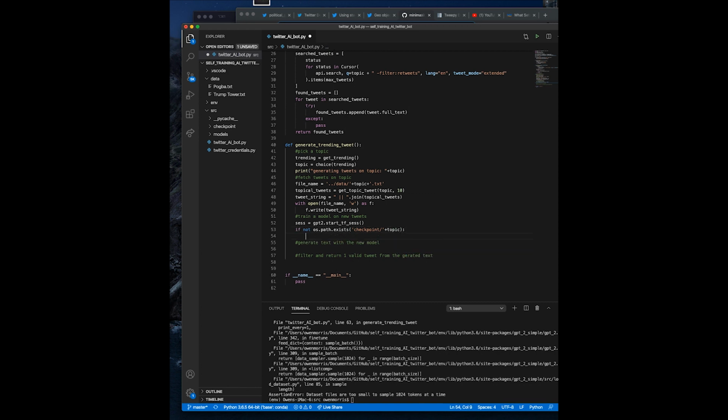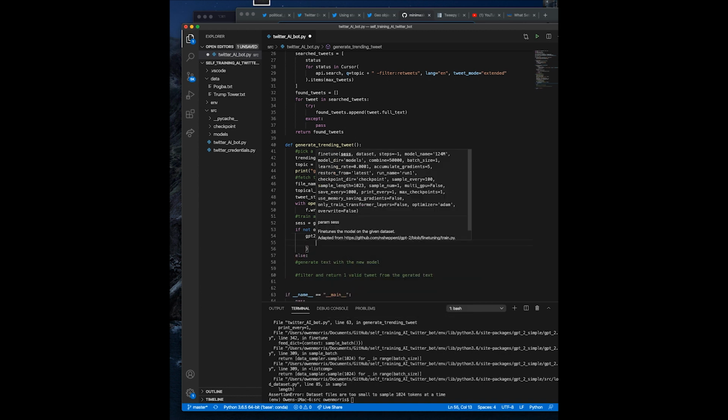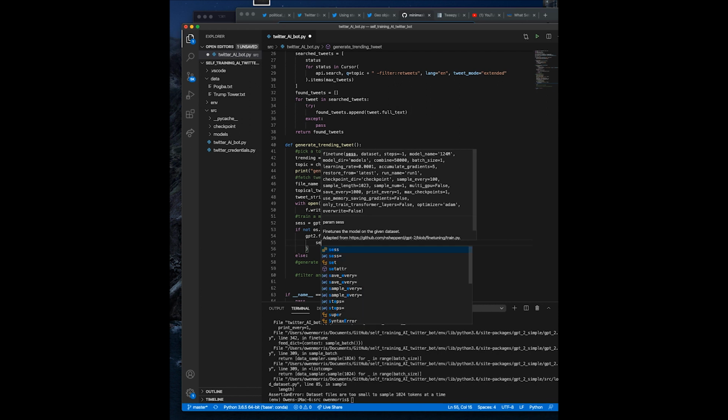So this is saying if the topic doesn't exist, if we have not trained a model on this, start a new model. If you have, then go ahead and train over, update the existing model basically. So GPT-2, this is where we're going to start doing our fine tuning. Fine tune. So we have a bunch of stuff to pass in here.